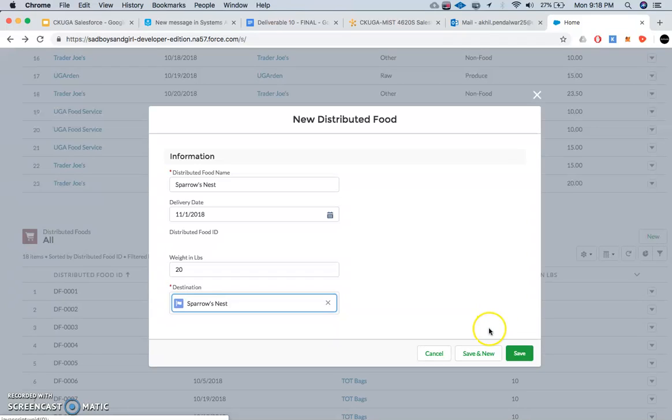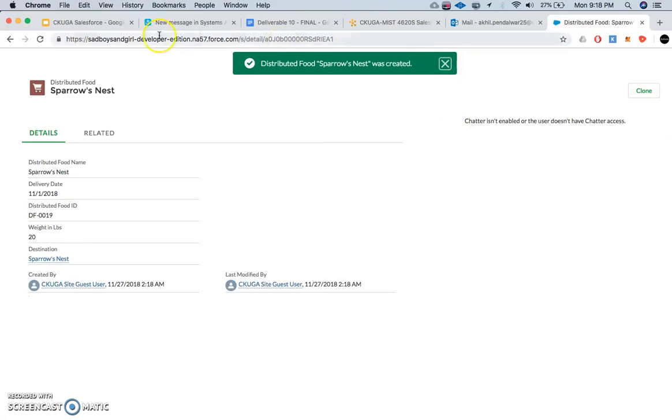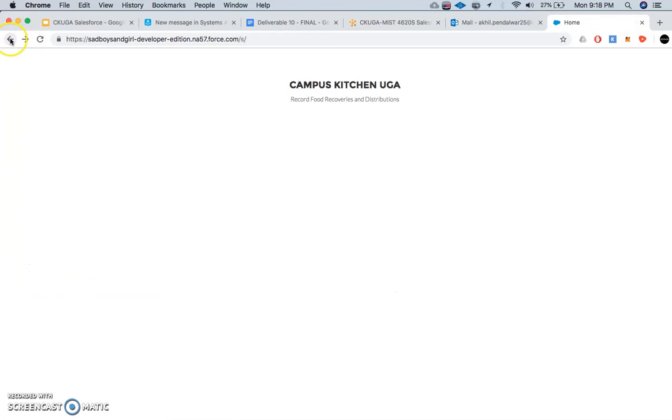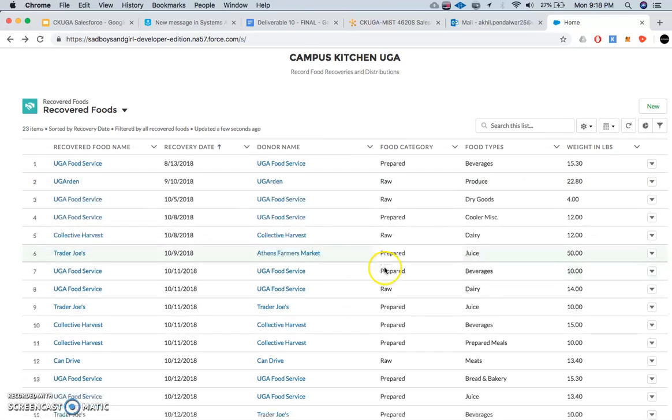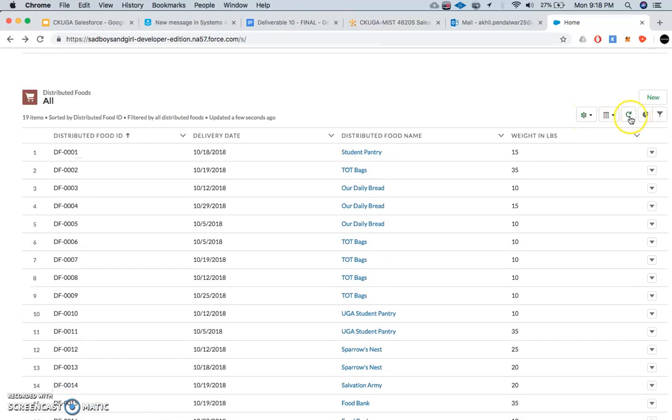Once again, you have the same functionality as the previous report. You can save and create a new record, or you can save through. Now, one last thing we want to check is to make sure that this record was successfully created. I went ahead and refreshed the page, but you can refresh the table just to make sure.